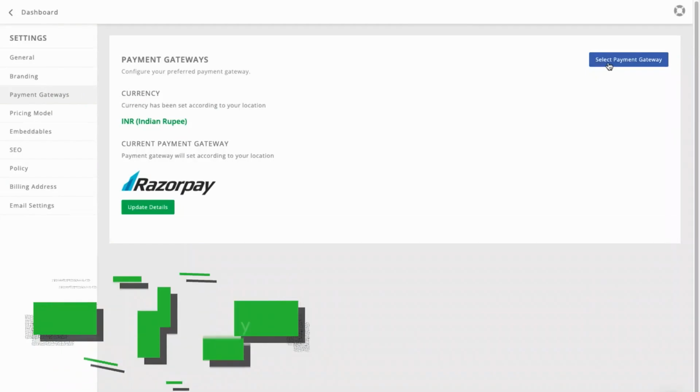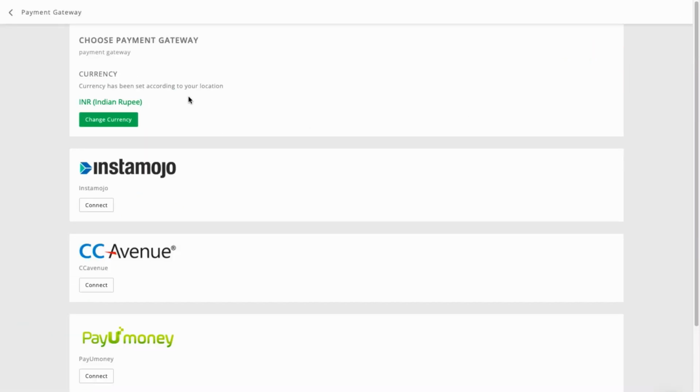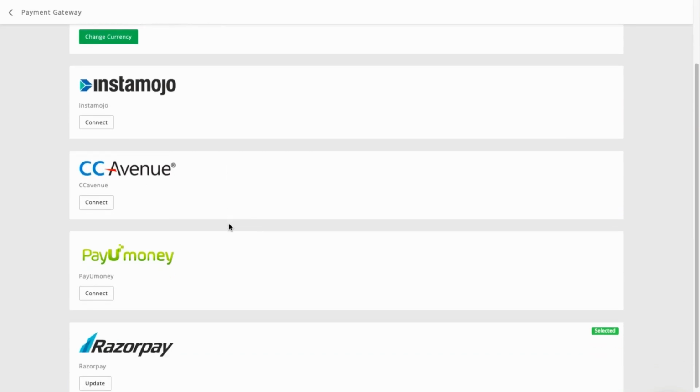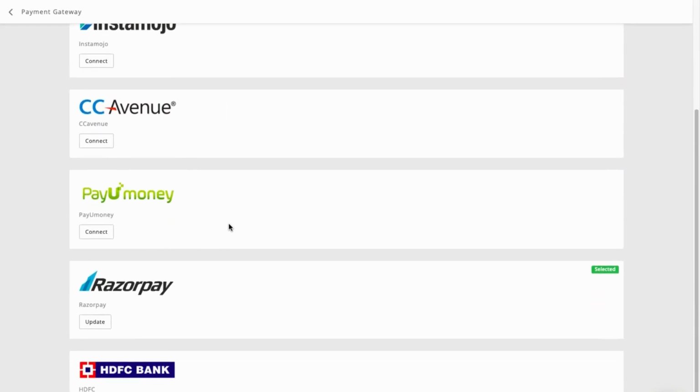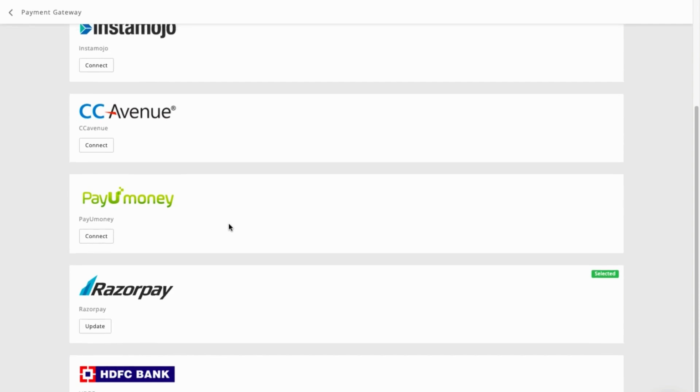Now with your content and marketing channels ready, let's see how to set up your payment gateways and start collecting payments. Click on the settings within your academy, and here you can click on the payment gateways. You can click on the select payment gateway option, and here you can change your currency, and depending on the currency you have chosen, you will find multiple payment gateways like InstaMojo, CC Avenue, PayUmoney, Razorpay, and HDFC, and many more.